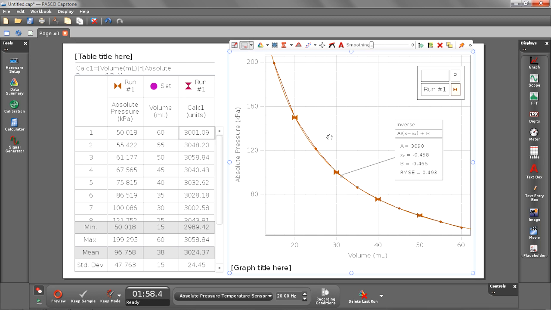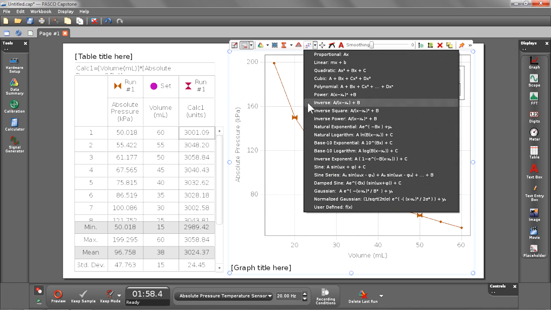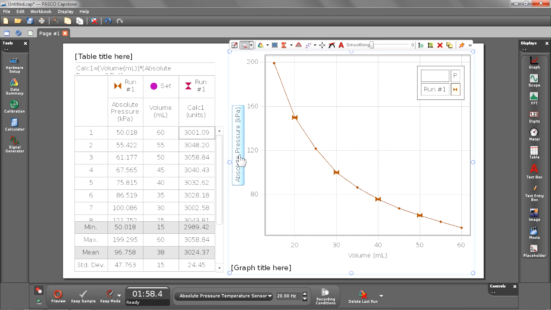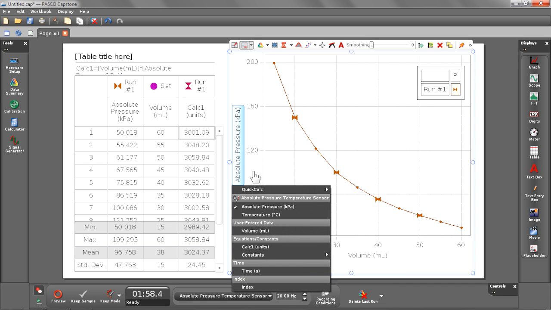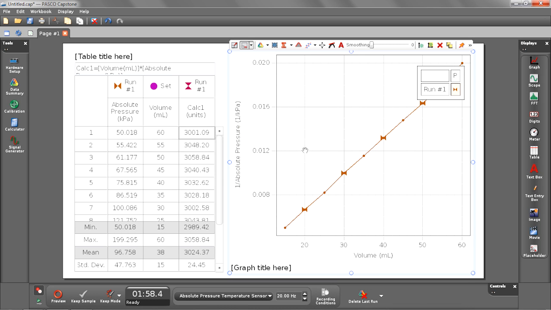Now the last thing I'm going to do is I'm going to linearize my data. So let's go back over into the graph. I'm going to turn off my curve fit. And now I'm going to use a tool that's new in PASCO software called the QuickCalc. So whenever I click on the y-axis, I see I have some preset quick calculations it allows me to do on the variables in the y-axis. And in this case, I'm going to choose the inverse calculation. And you'll see I get a very nice linearized set of data.